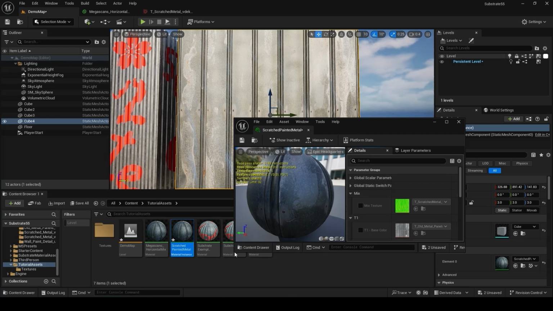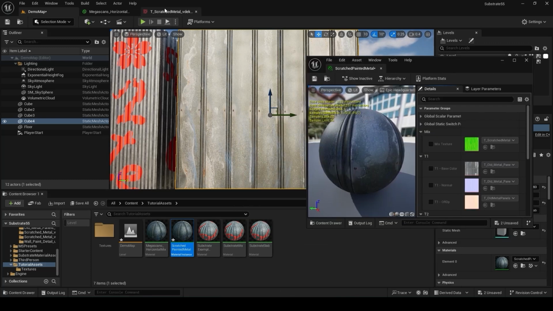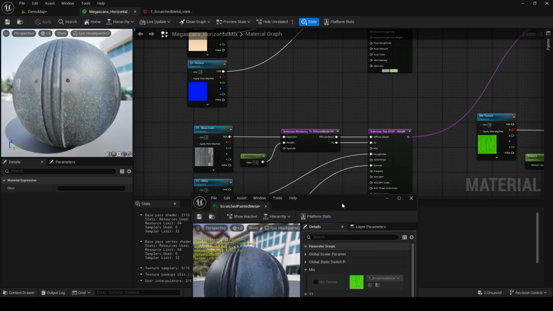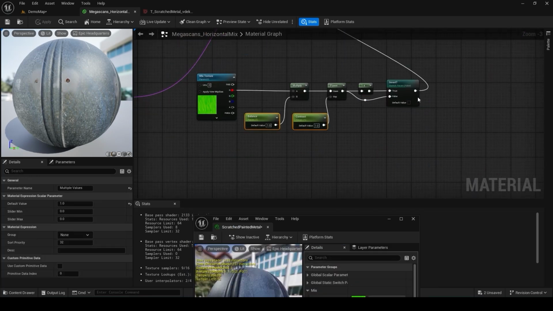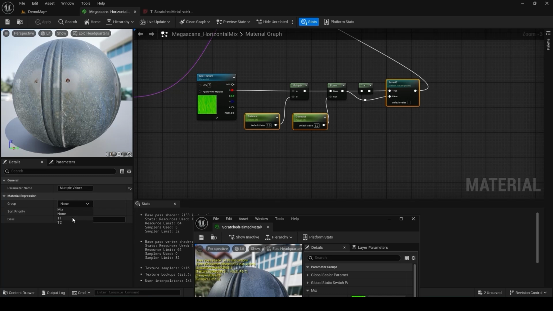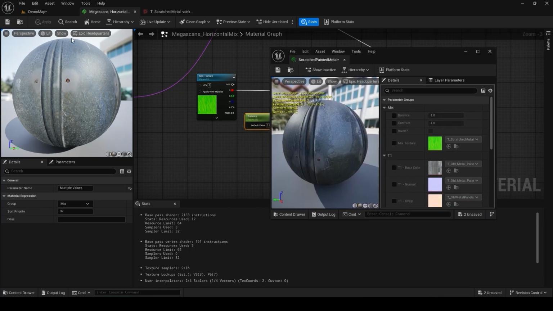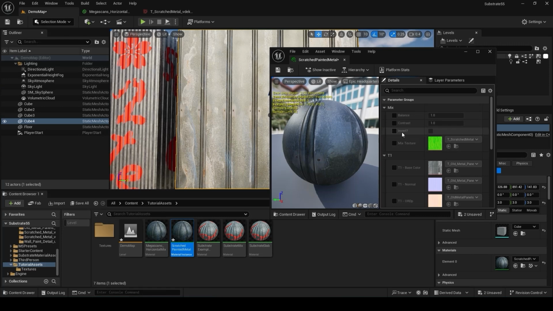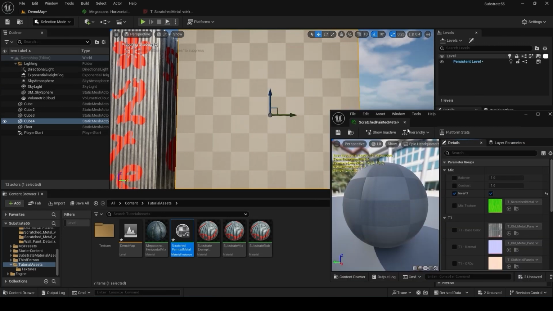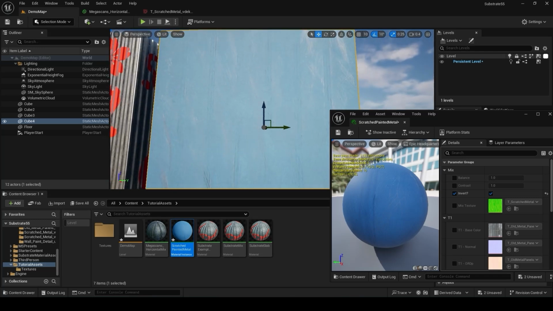And it looks like I forgot to group some of my parameters. So I'll just do that before I forget. So all these parameters here are simply going to go into my mix group. That way I can keep everything organized. Okay, so right off the bat, I kind of want to just invert my mix, right?